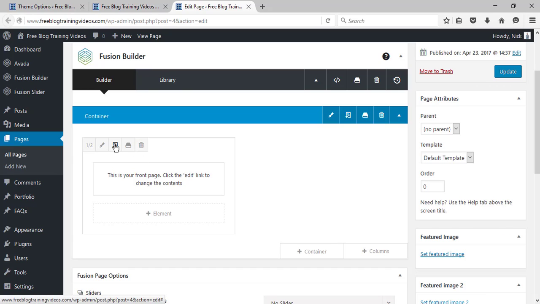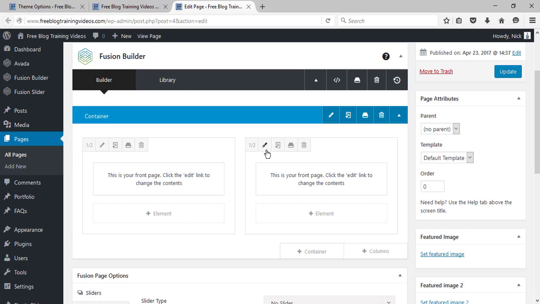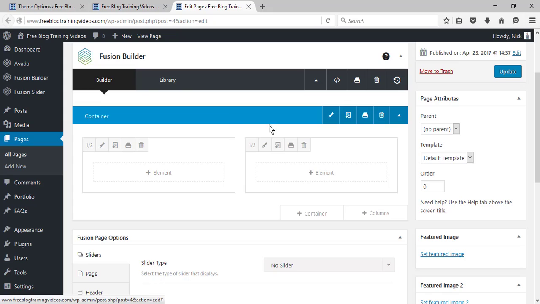So I'm going to go ahead and clone this. So now I've got two half columns, and I'm going to delete out this text box, and I'm going to go ahead and delete out this text box. So we've got the basic container.